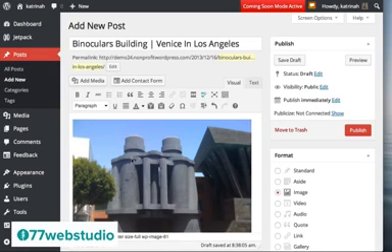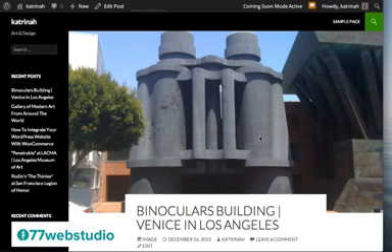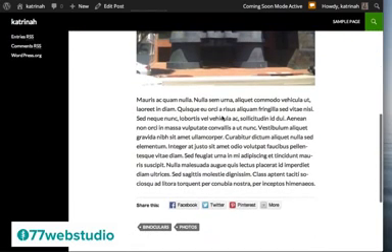Once the image has been inserted into the post, we can click on Publish to publish our image post. Okay, great. So the post has been published. Let's check it out by clicking on View Post. And here we have the featured image at the top, the page title, and here we have the actual image inserted into the post along with some text.